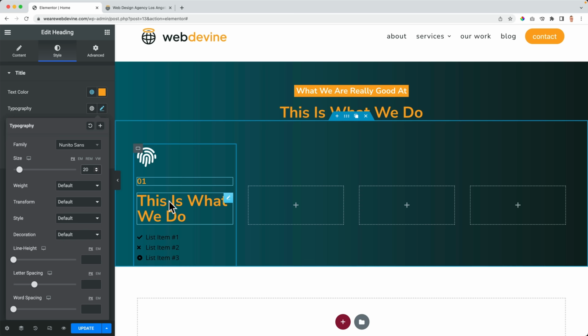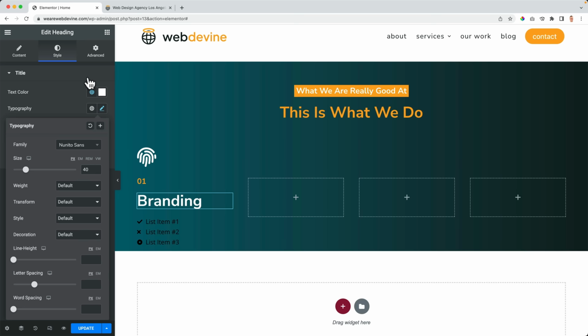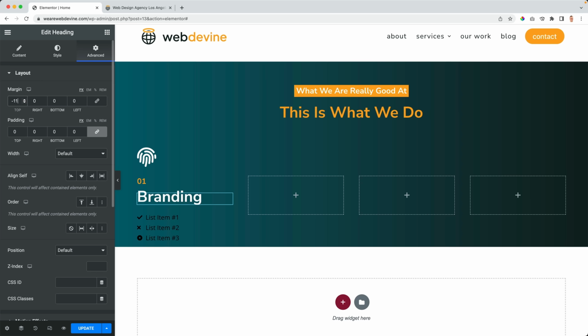Then I go to this text below and I say the first thing we do is branding. I want to change the color to white and the typography. That's okay, but I want to bring it closer. So I go to margin and I bring it closer over here.